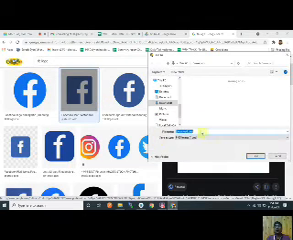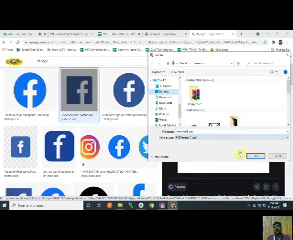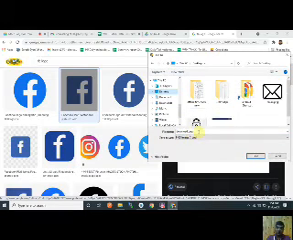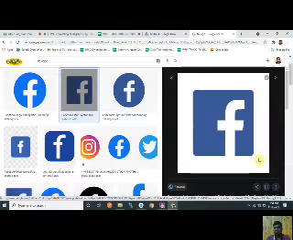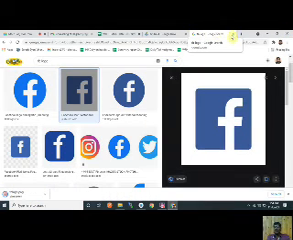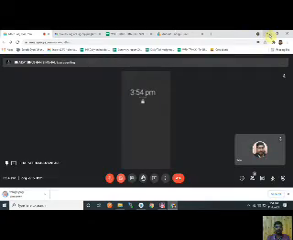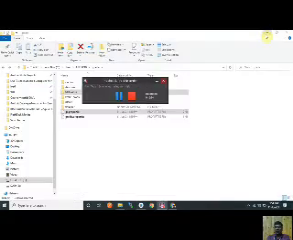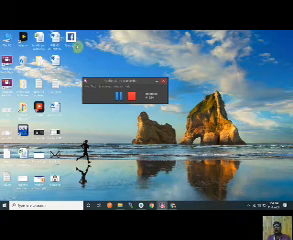Now I save this on desktop and give the name app logo and download this. Now this is downloaded. Now I click cross and go to the desktop, and this is the image. Now copy this.